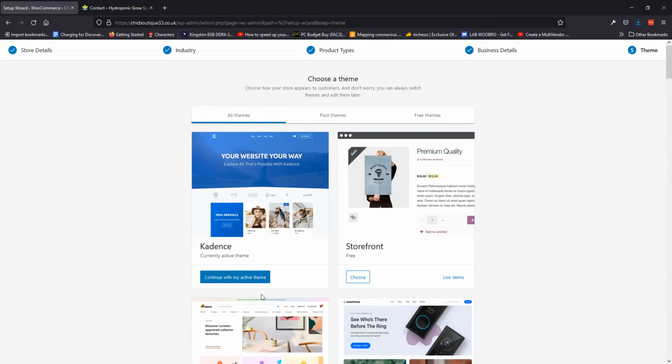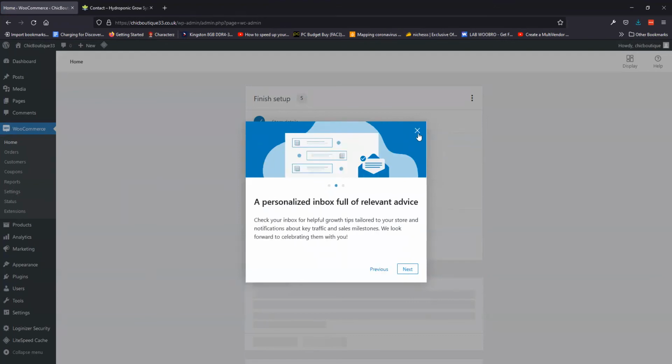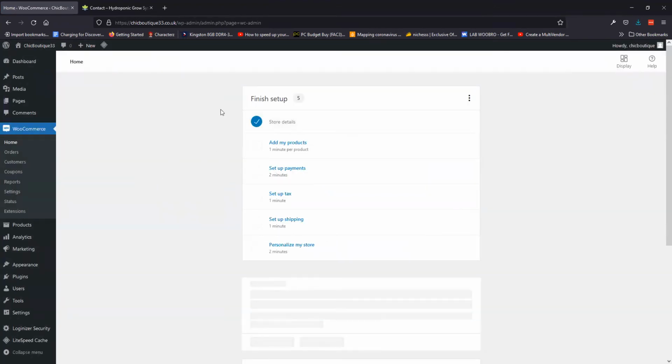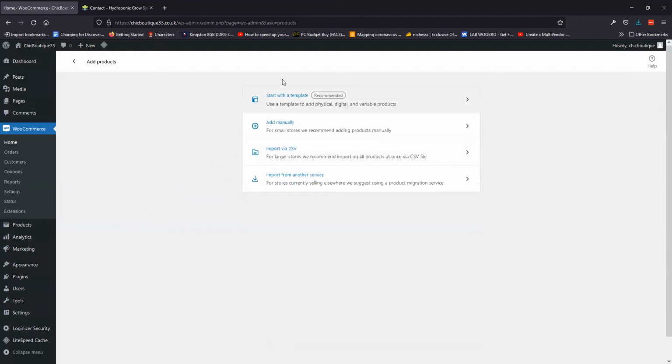And it's going to ask you to choose a theme. We'll continue with the active theme that we've already chosen. And there you go. Okay, so we've set up the store details. Add my products is next. Okay, so start with a template, add manually, import via CSV or import from another service.